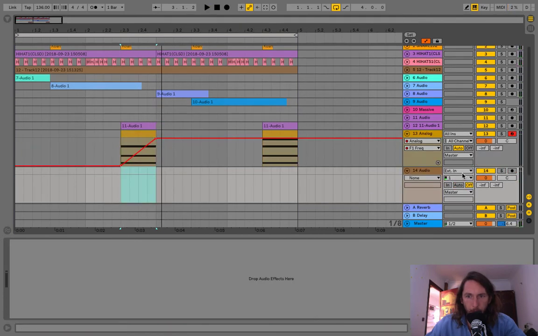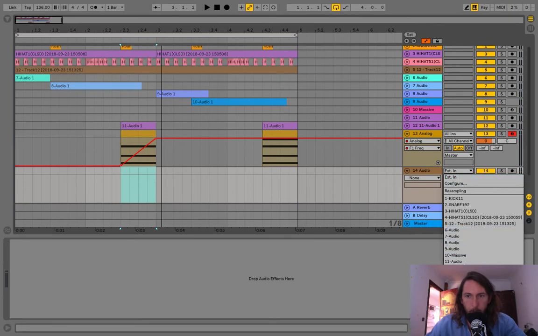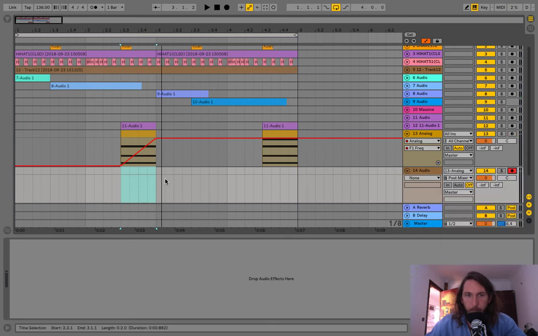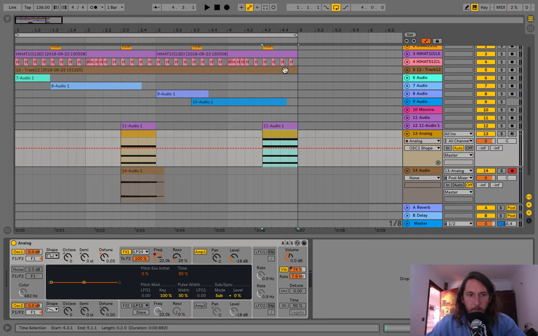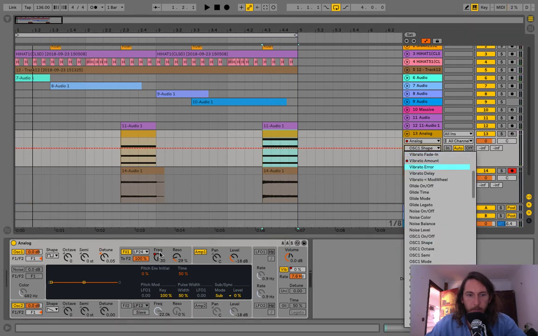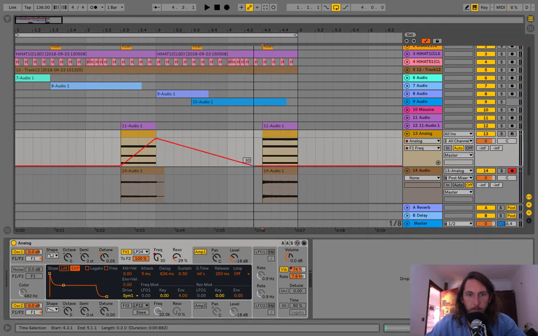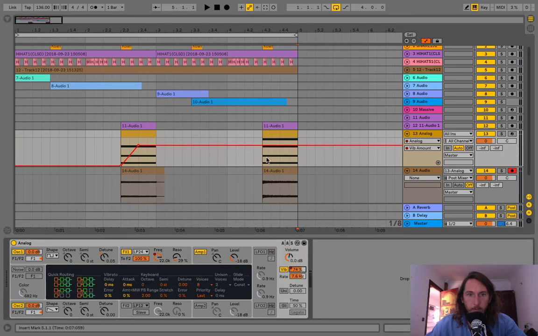Okay, so I'm going to get it in there. Then here I'm just going to change it to a square. Bit of variation. Oh yeah, I forgot to do my filter sweep. And also my vibrato. There we go. Let's just record it in.